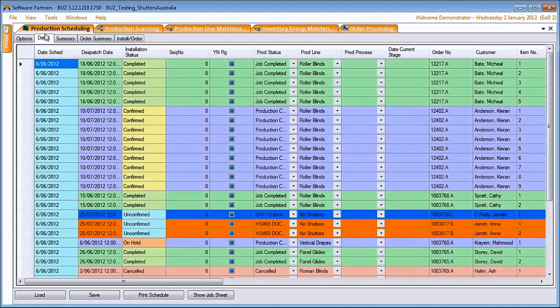We go to the Detail tab, and here we see each individual item that has to be made or ordered here listed. You can see the date that it's to commence production, the date it has to be dispatched from the warehouse, the installation status, which allows us, if we have to shift some jobs off from the production schedule, to see that this is unconfirmed and therefore would be the first jobs I would be shifting off.